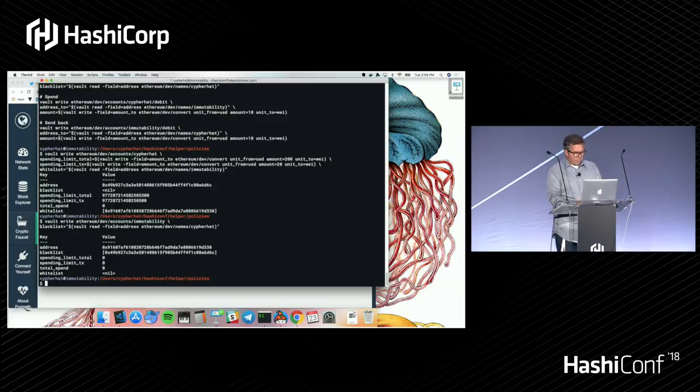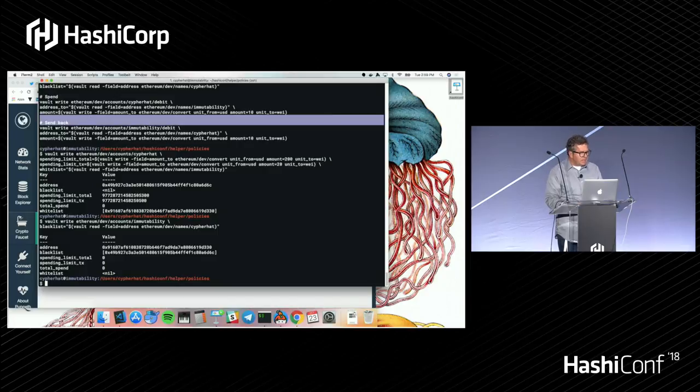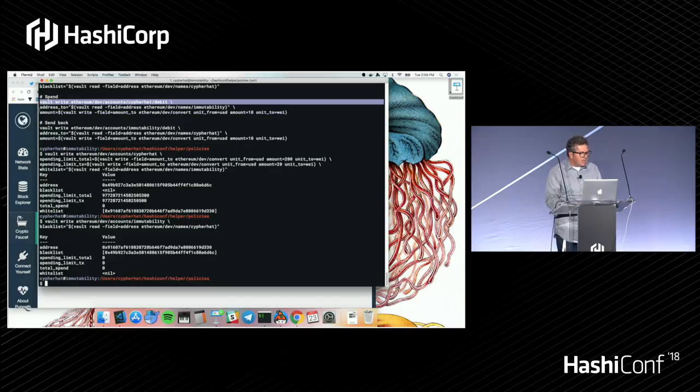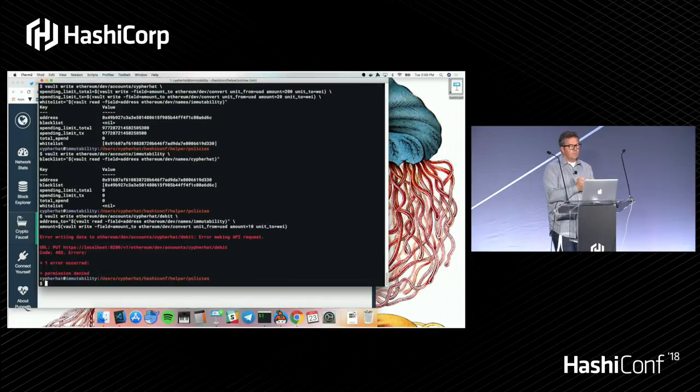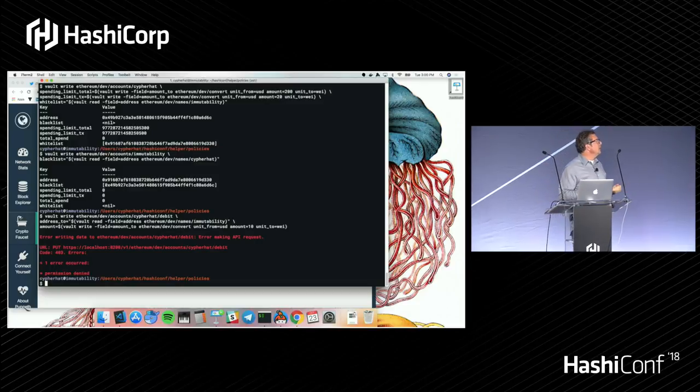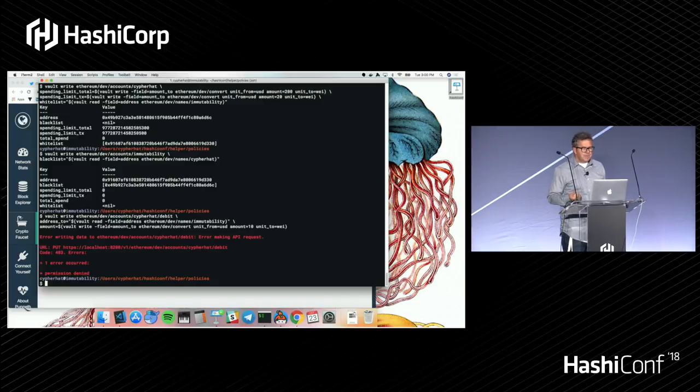All right, so now we know the CipherHat account is funded. So let's just go ahead and send it back. Uh-oh, we're the administrator. This is the separation of duties part, is we're not allowed to spend the ETH. We're only allowed to govern the account, all right? So we have to log in as the CipherHat user.